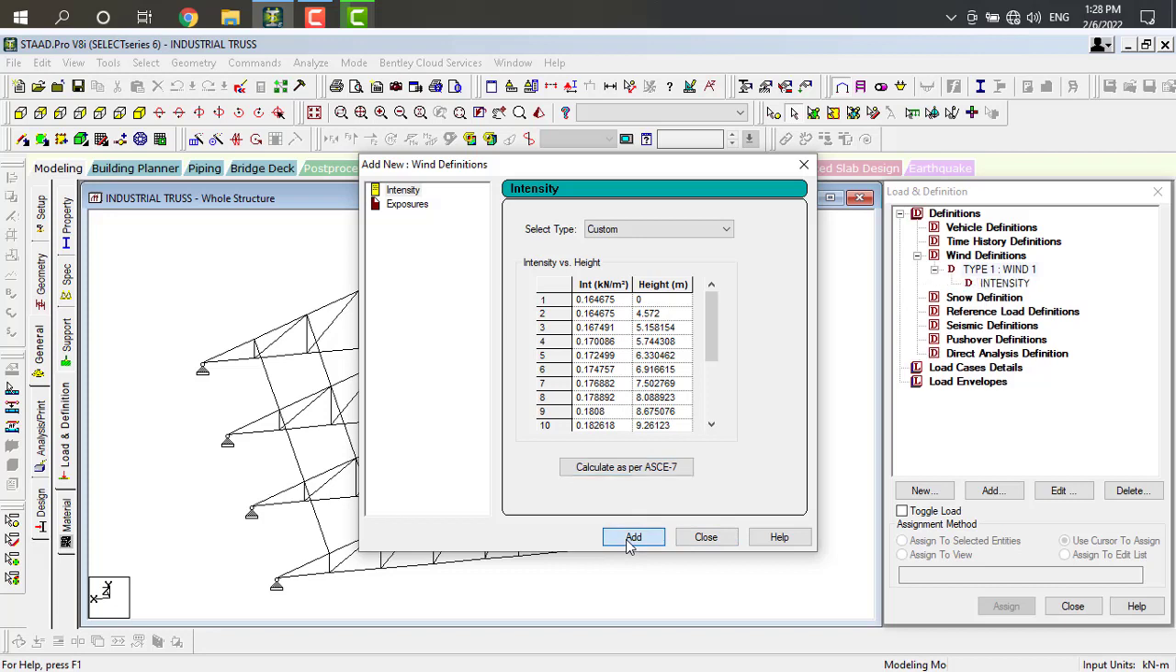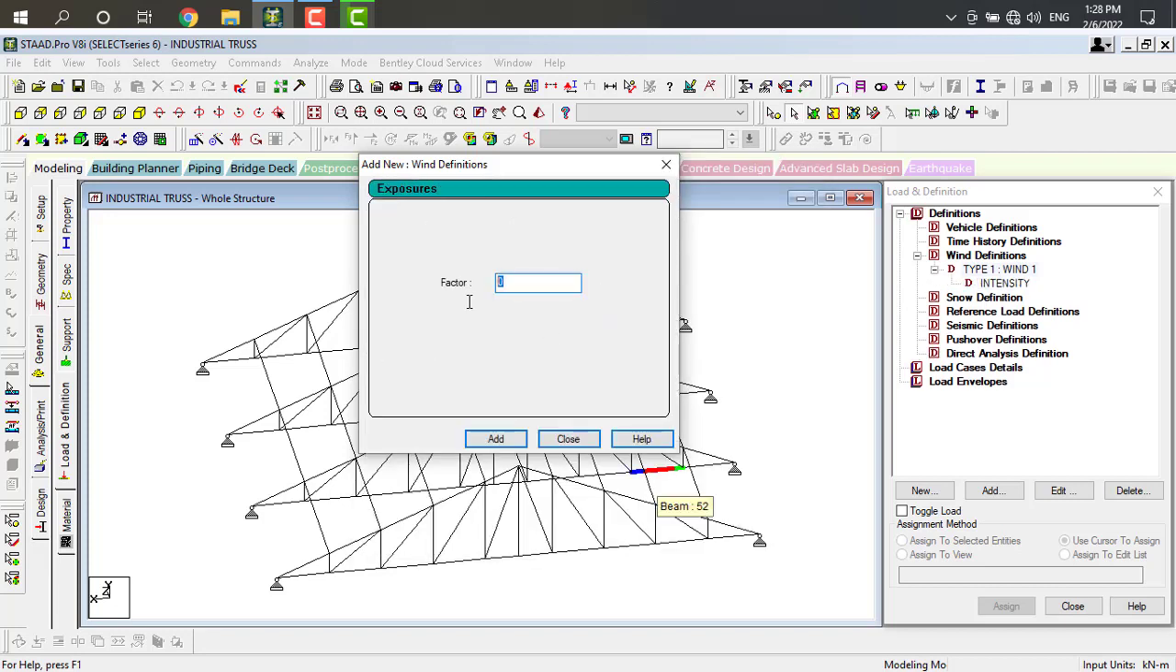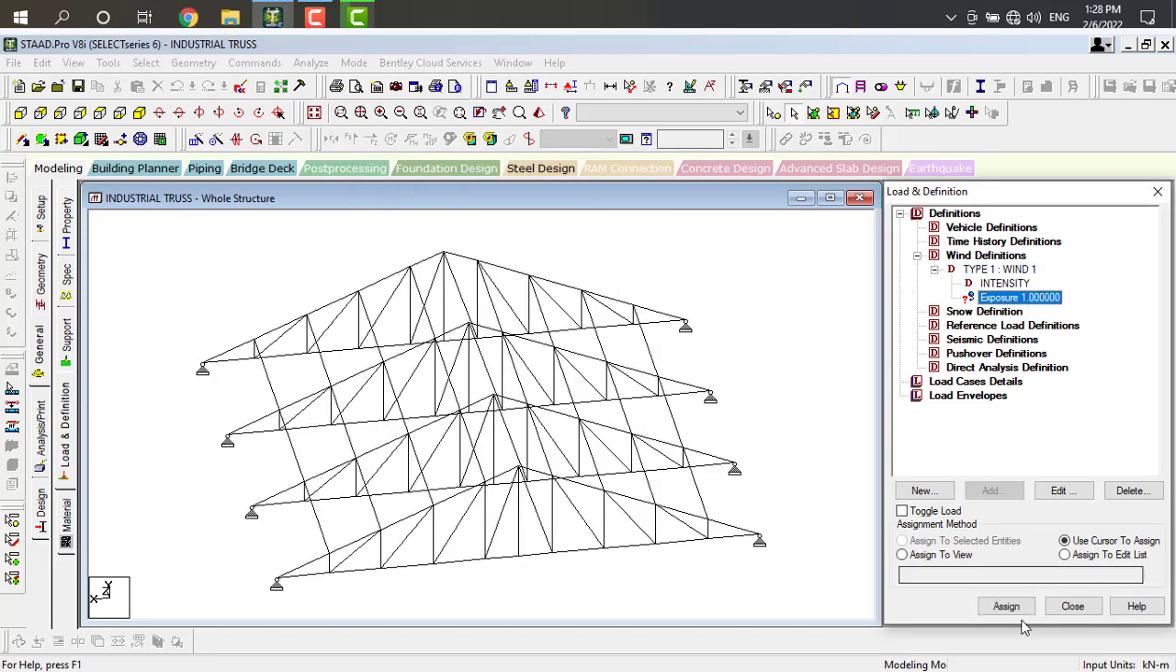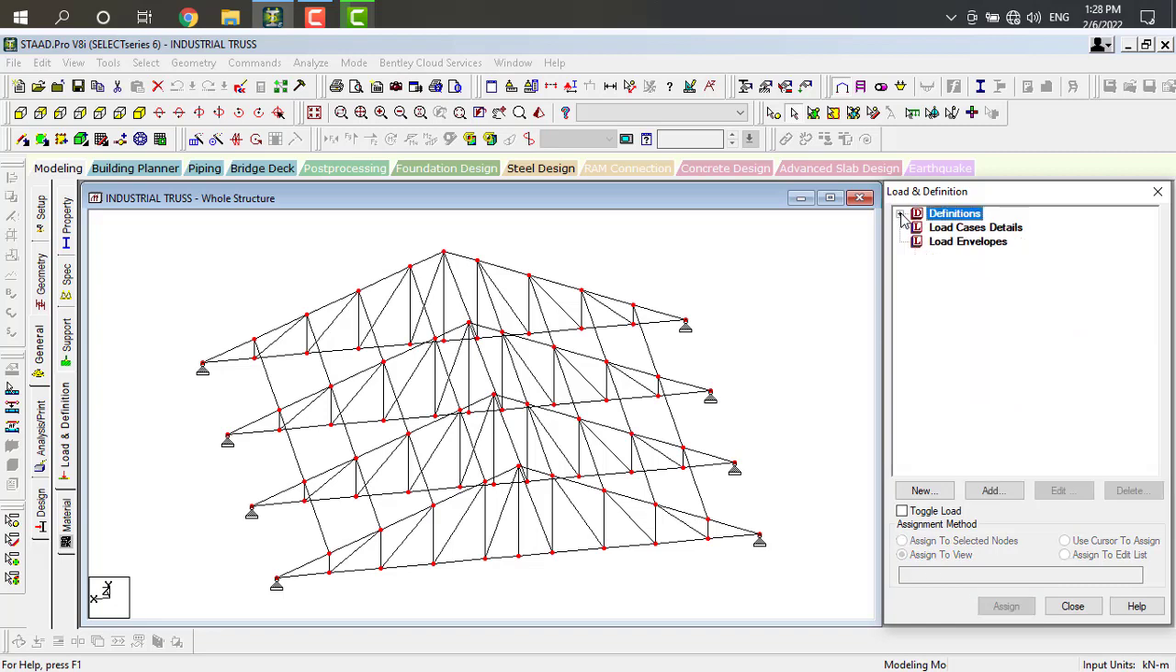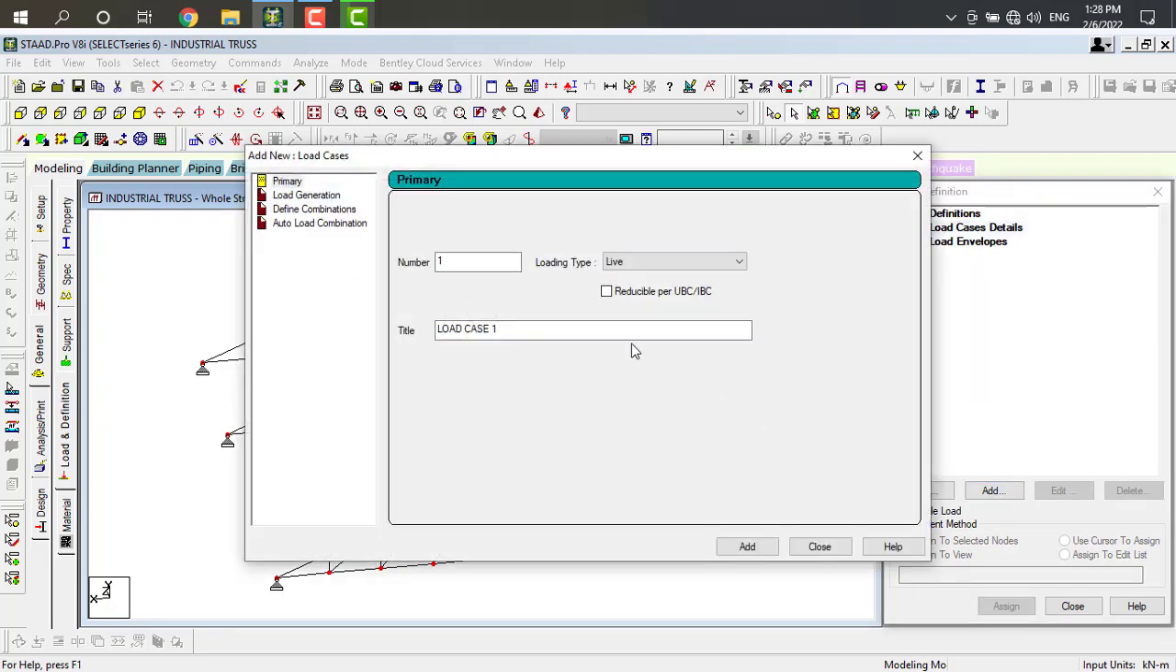Here also add it and view the factor of intensity 1. Click on it and close it. Just assign this. Click on assign to view. Assign. Click on yes. Next, go to load case details. Go to add option.